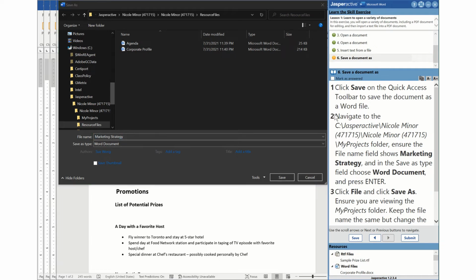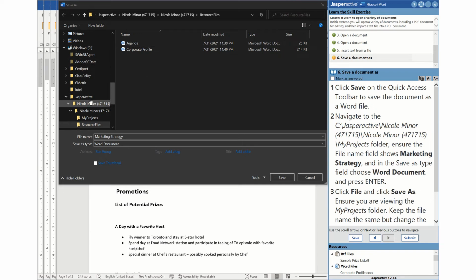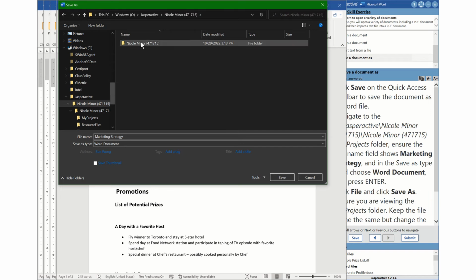Now our directions say navigate to, and it's got the file location and the folder. Your location is different than mine, but it will end in My Projects folder, so we are looking for the My Projects folder, which is in your Jasper Active folder. So you're going to get to that folder, My Projects, and whenever we're saving, it's going to be in the My Projects folder.